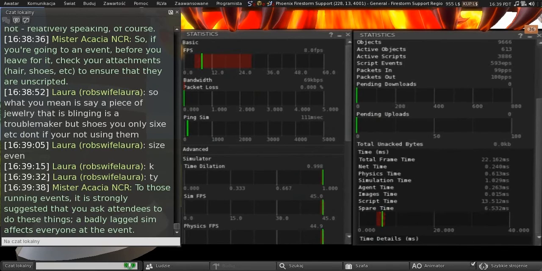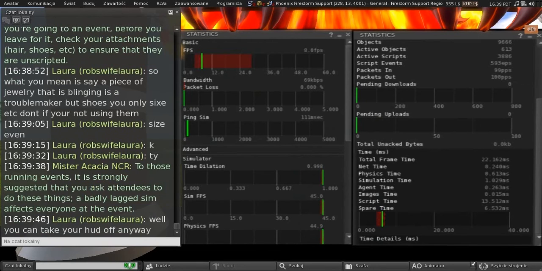Now, to those running events, it's strongly suggested that you ask attendees to do these things, removing scripts, and you can take off your head, because a badly lagged sim will affect everyone at the event, and it's no fun to be at a laggy event.